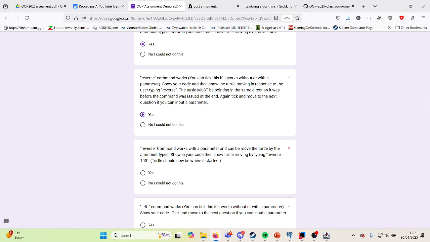Now, the reverse command works. So you can tick this if it works without or with a parameter. Show your code and then show the turtle moving in response to the user typing reverse. The turtle must be pointing in the same direction it was before. Yep. Again, tick and move on.